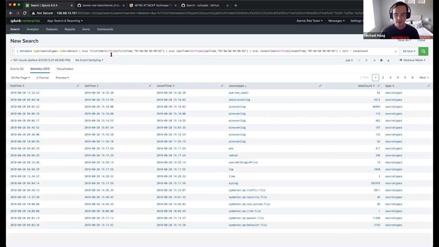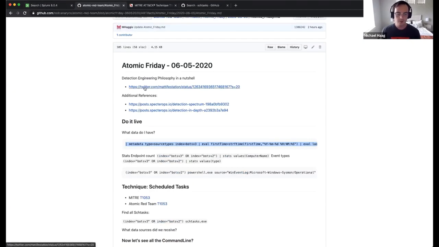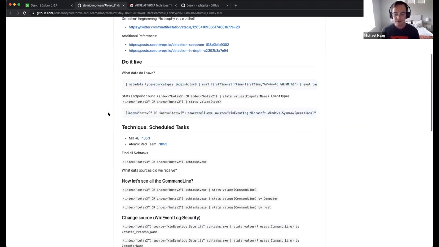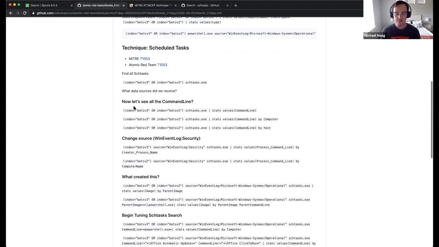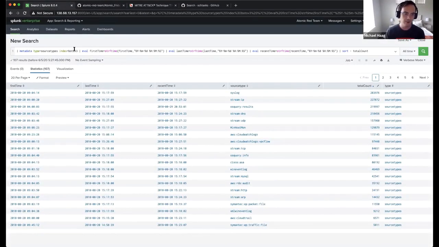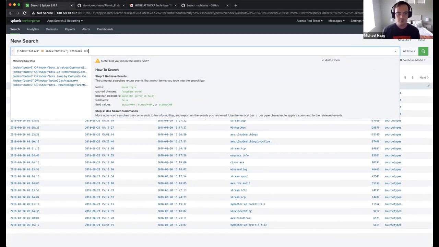In our environment today, I got a ton of data and a ton of products, but we're going to focus in specifically on just Sysmon data. I've already created some basic queries in here. We've talked about our scheduled tasks. I'm going to pull this up. Let's just make it easy and look at all scheduled tasks in my environment, because I don't know what's out there.